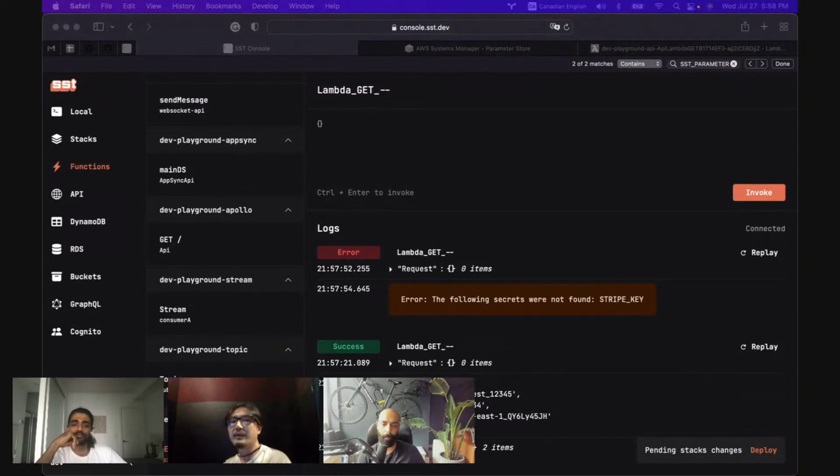Right. I think you technically would know that you have a missing secret because the Lambda is going to error. It's just that the following secrets were not found. Yeah, that's why I thought it was good to not just put it in process env, because we can intercept that and throw that error. So you at least get some kind of clear alert.